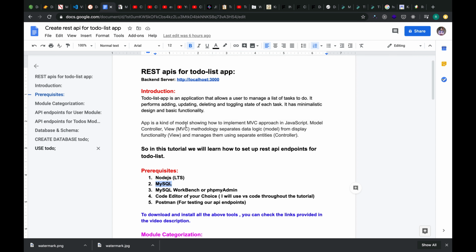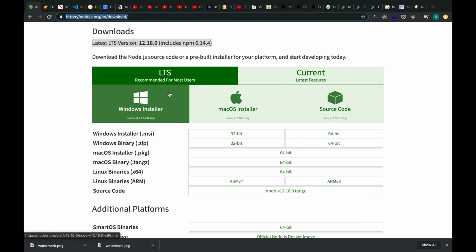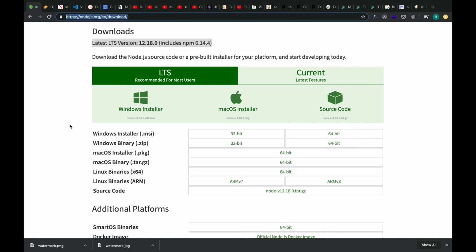In this video we will see what the prerequisites are to start building the to-do list app. So the first requirement is that you must have installed Node.js on your system. Node.js is a runtime environment that enables JavaScript to run on the server side. If you have not installed Node.js yet, you can download it from its official website. So you can go here and, according to your operating system, you can download the appropriate installer.